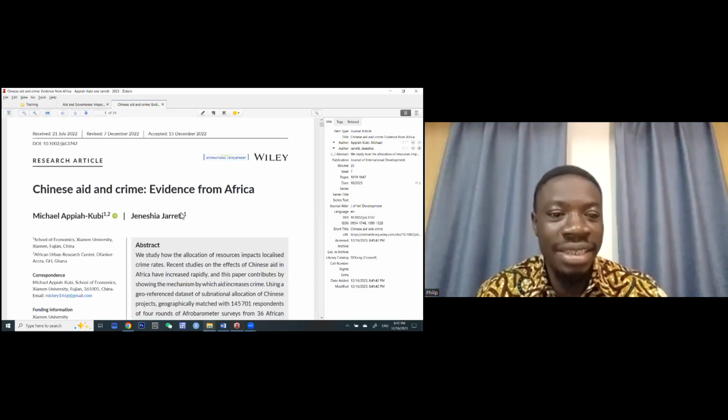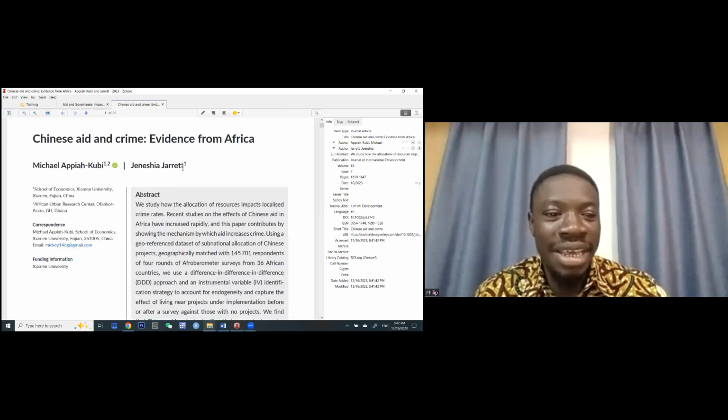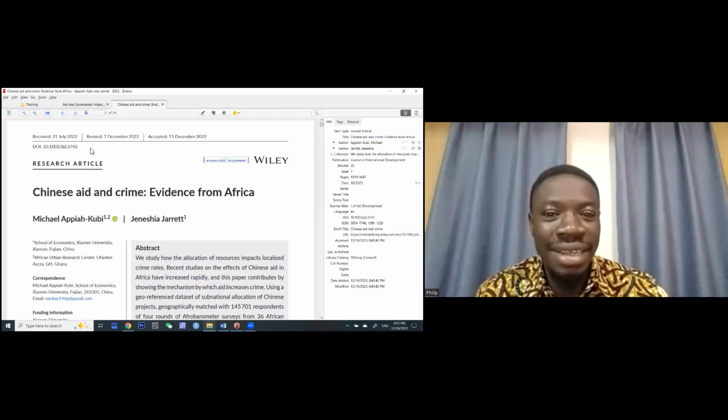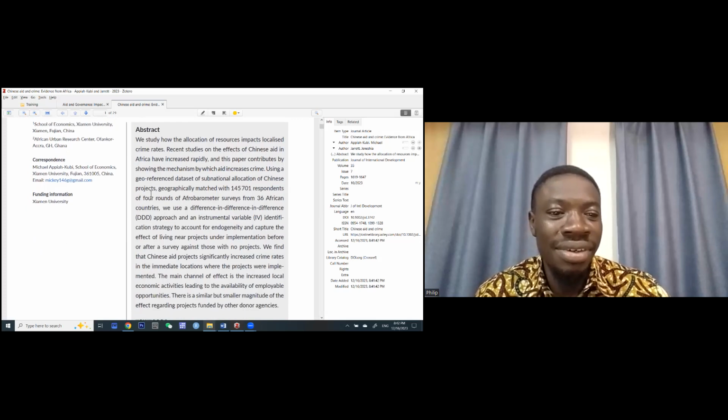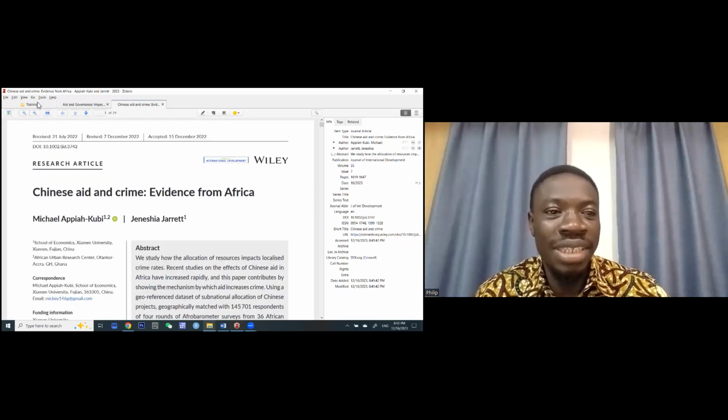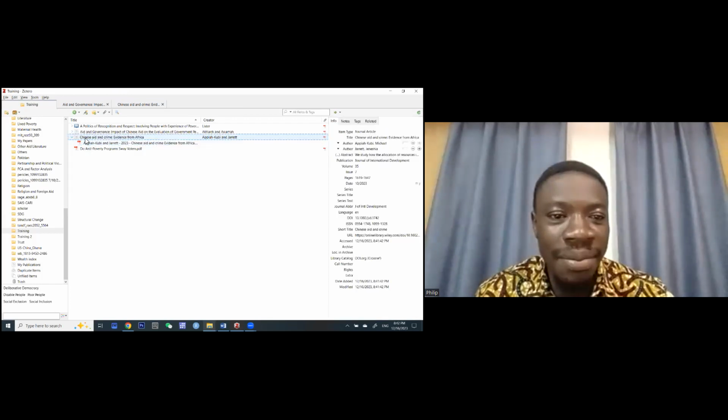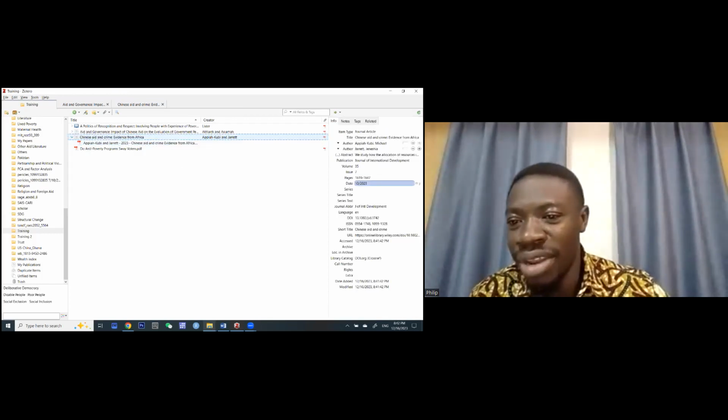Yes, so you realize that these are the author's names, and then this is the title of the paper. And then this journal is the Journal of International Development as captured here, published by Wiley. So now let's compare the information here to what Zotero was able to automatically capture. So here now, if we click here, the metadata file, you realize that we can compare the information Zotero captured to what we have here.